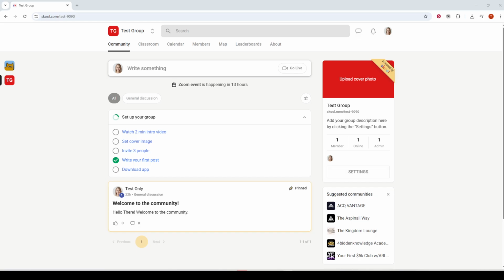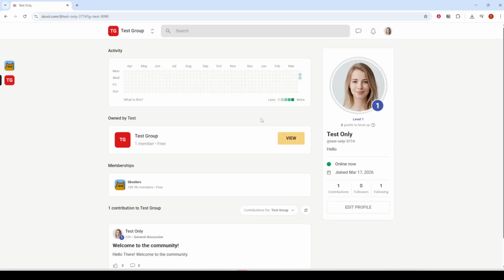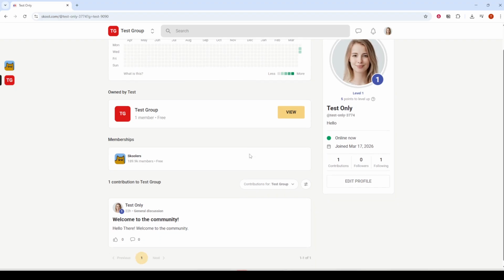First, open Skool and head to your profile. This is your personal space on the platform, the page other members visit to see your activity, contributions, and how to get in touch. Your profile URL is the unique web address people can use to find you directly, so making it clean and memorable is a smart move.